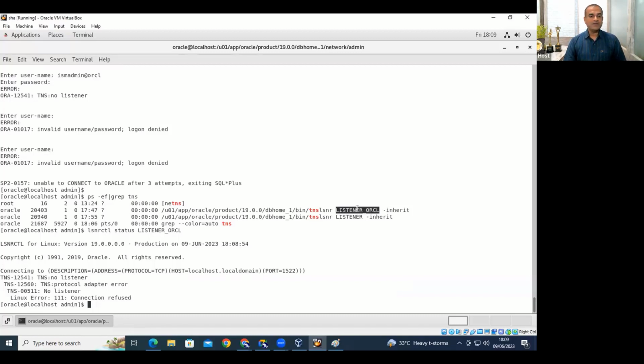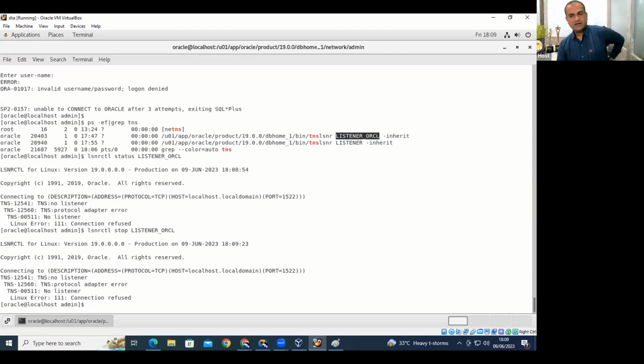If you use LSNRCTL and do stop listener, see, but the listener is still here. So it is messed up. We have done some changes in the file without shutting down, and it messed up. The physical file has something else, and in memory there is something else.